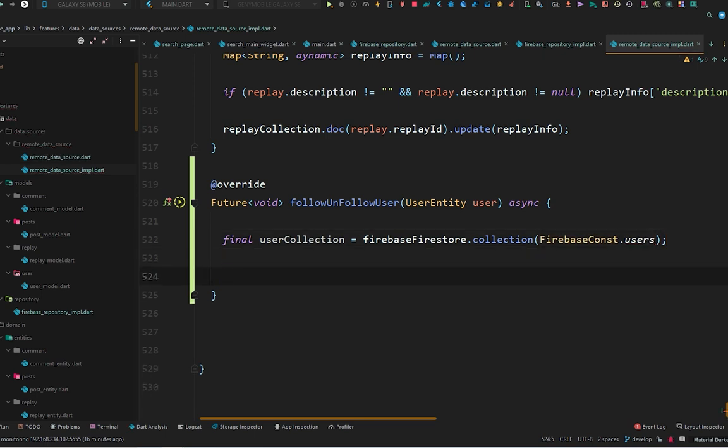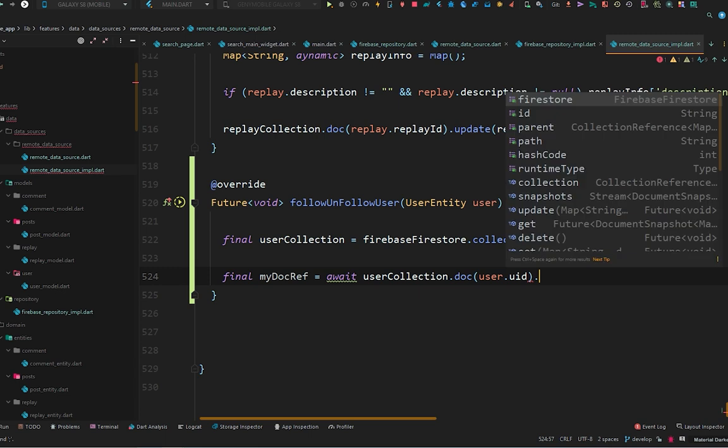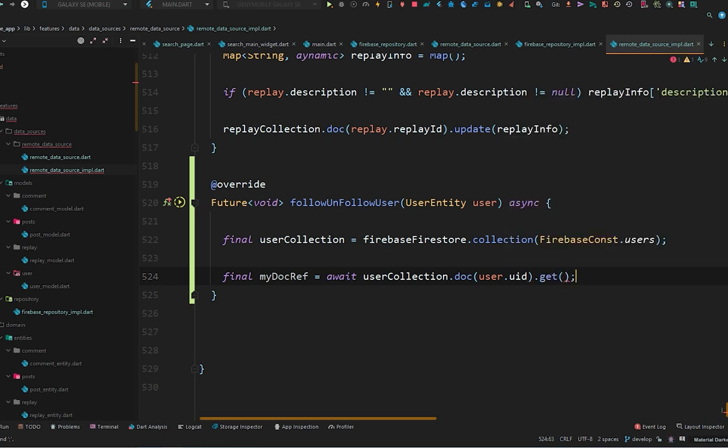Now here there is the need of two document references of that collection. So first one will be final myDocReference, like the current user, or we can name it my, so it will be more meaningful. And then we will do await userCollection.doc(user.uid), it means the current user, .get. So we got my document reference, and there will be another document reference that will be the other user document reference.